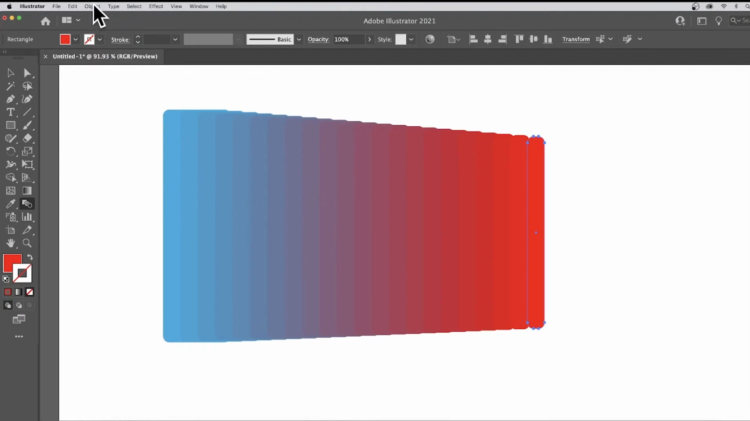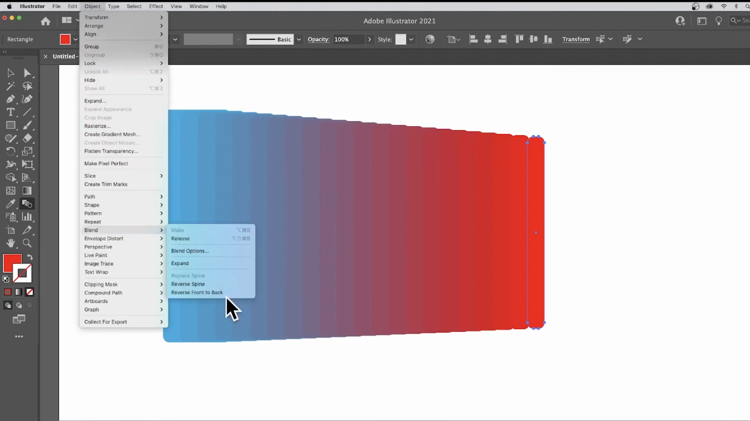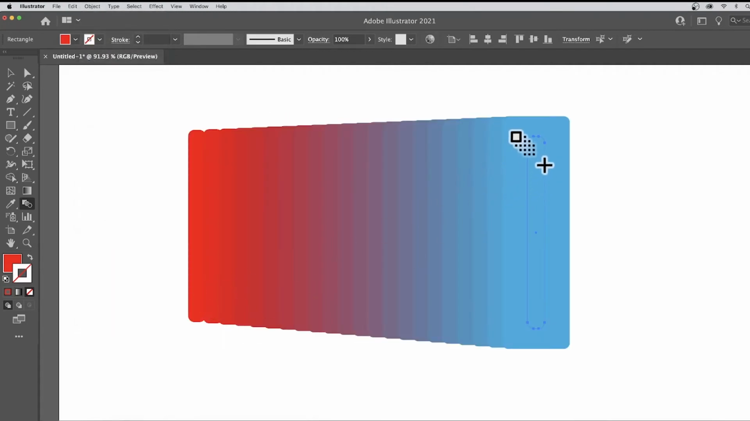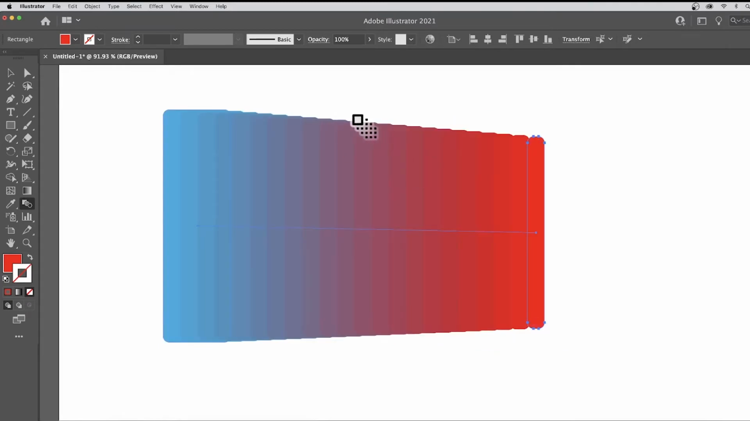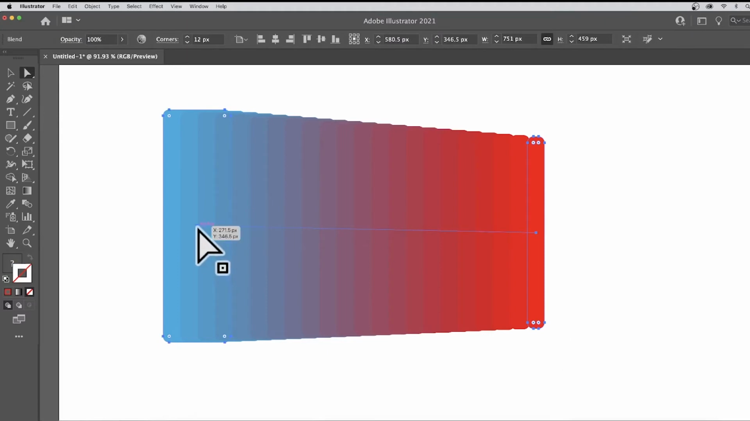Now you've also got Object, Blend, Reverse Front to Back. That just changes the stacking order, as it says. I must admit, I very rarely use that. So with the spine, what can you do with it? Well, you can manipulate the spine if it actually appears. So with the Direct Selection tool, let's just see, there's the spine.